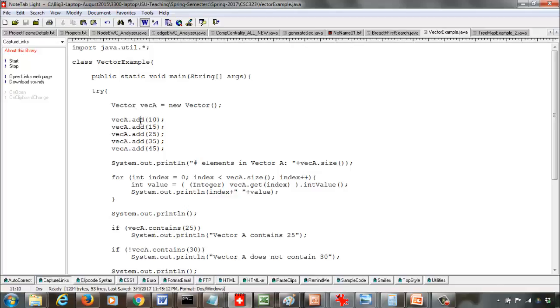And this is how you add values to the vector. Here I'm adding integer values. You could say the vector name a dot add 10, then add 15, 25, 35, 45, and so on. Now you could get the size of the vector by calling the size function. When you call vecA.size(), that will print the number of elements in the vector.